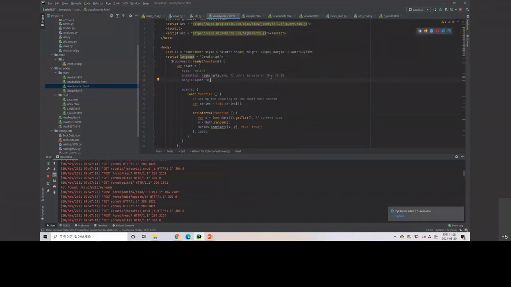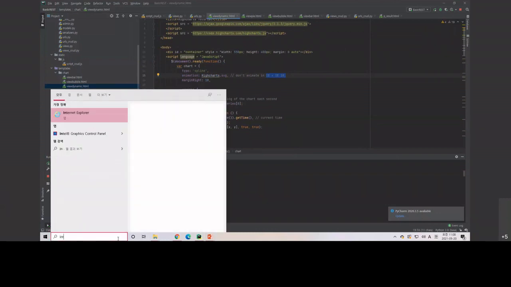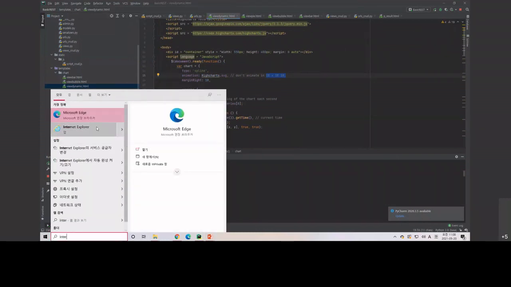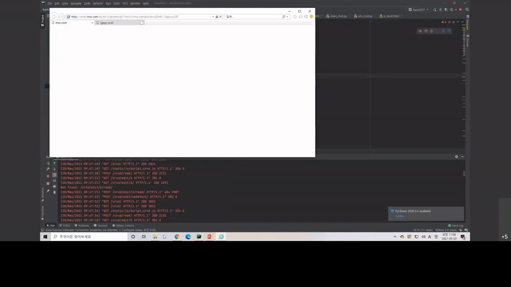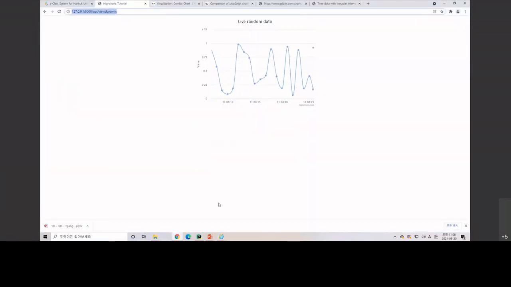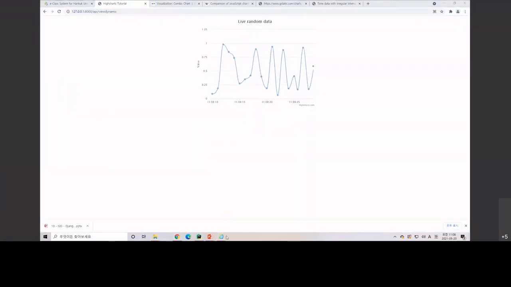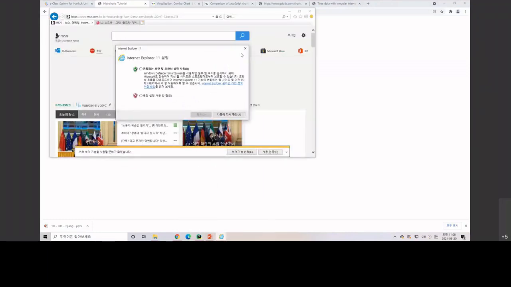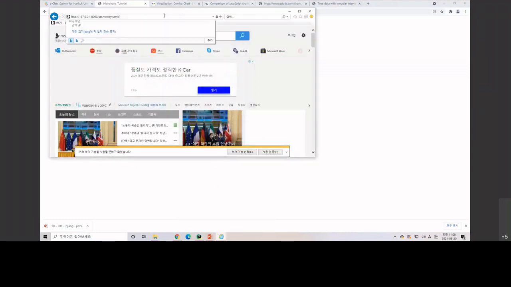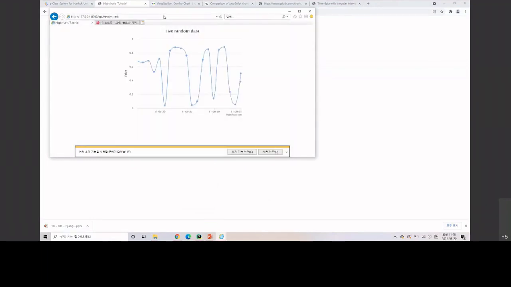If you use IE, or Internet Explorer, it will not animate. So for example, let me try. If you use Microsoft Edge, I guess it works. But if you use this Internet Explorer, oh, it works. And they already updated with the new version.